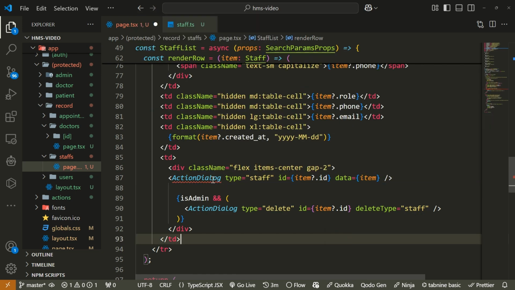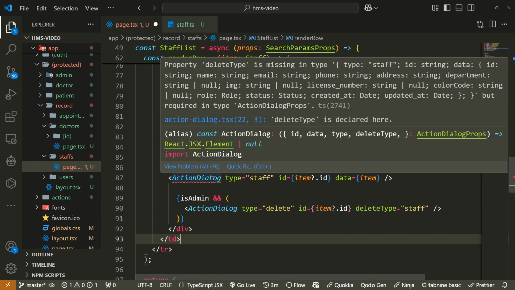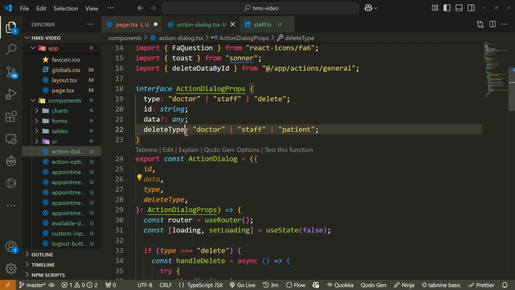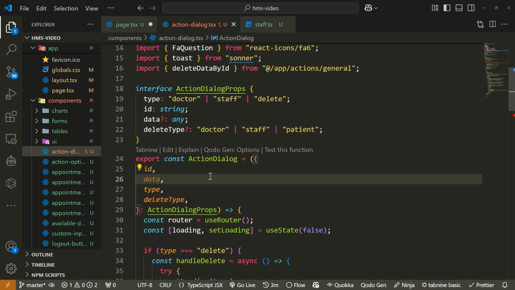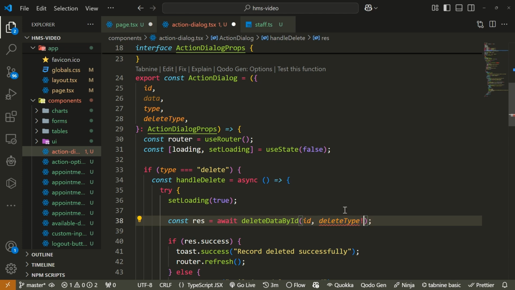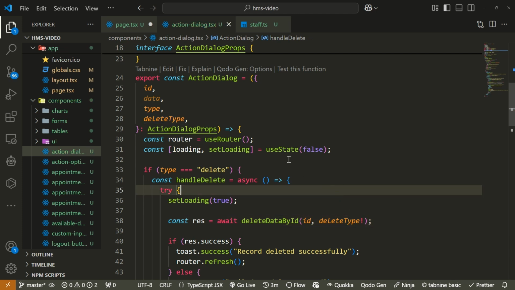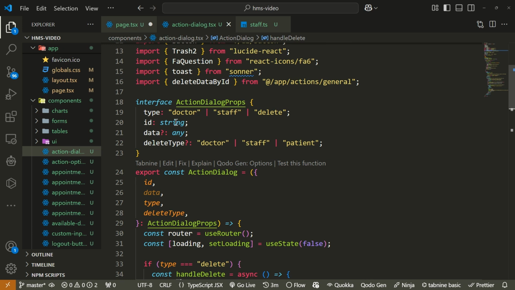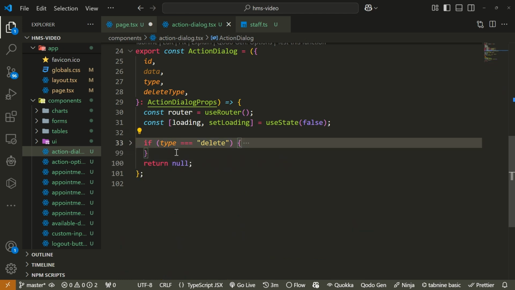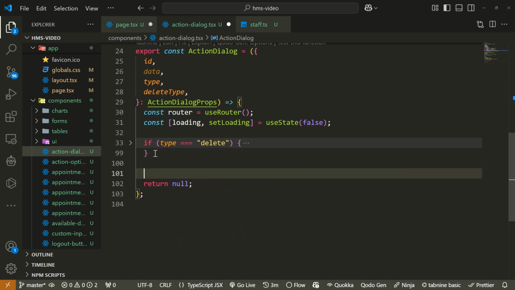Okay, so here it's missing something. Maybe we can go inside here. The delete type is not optional, so maybe I can make it optional here. And I can put this exclamation mark here to make sure it will exist all the time. If you remember here, we can take the type, the ID, the data, as well as the delete type. So we said when it is delete. We can also now say when the type is equal to staff, right?